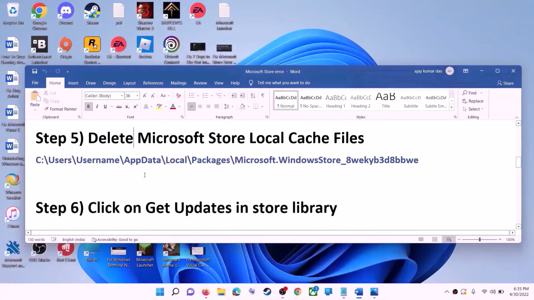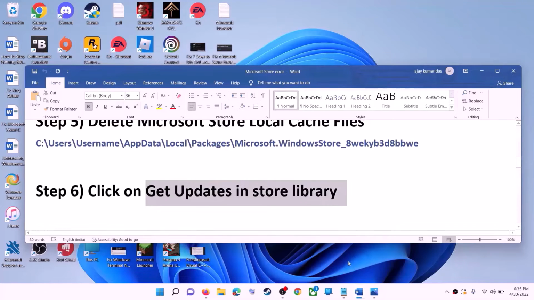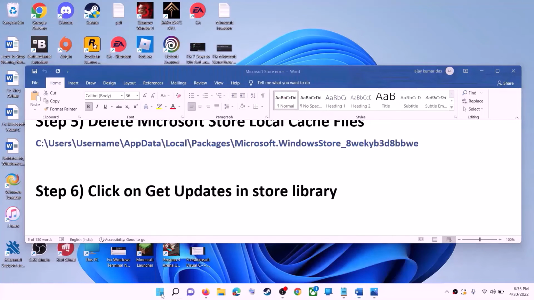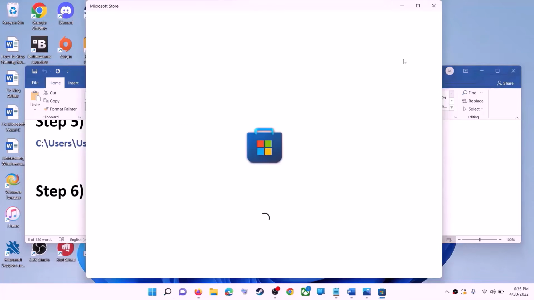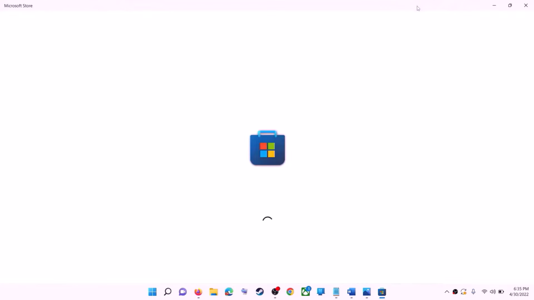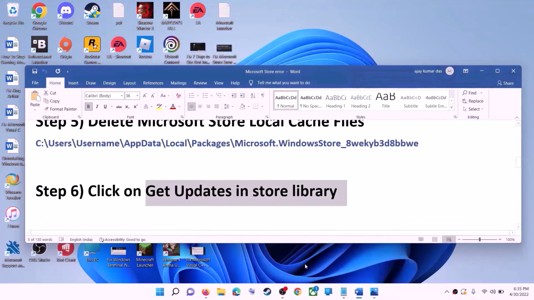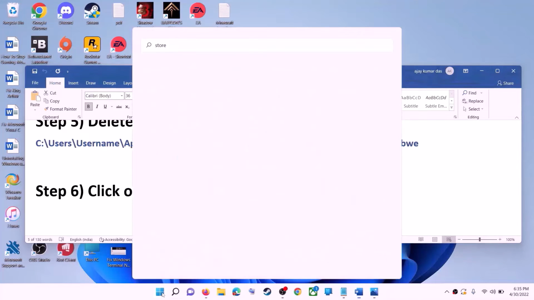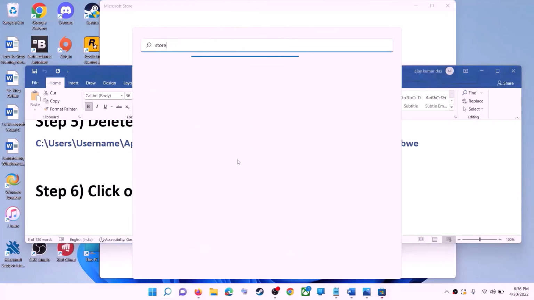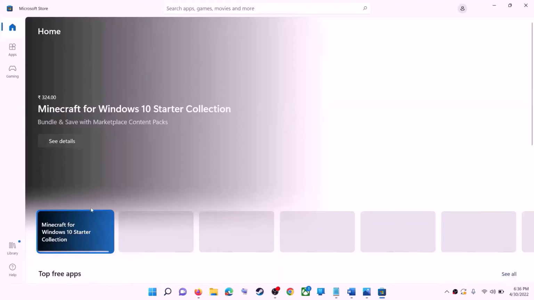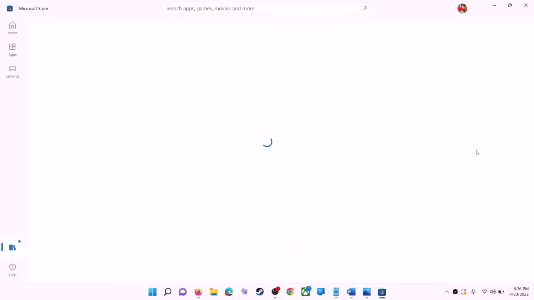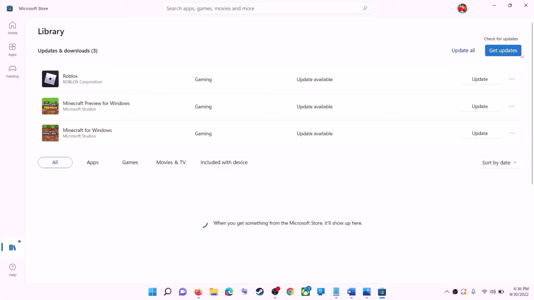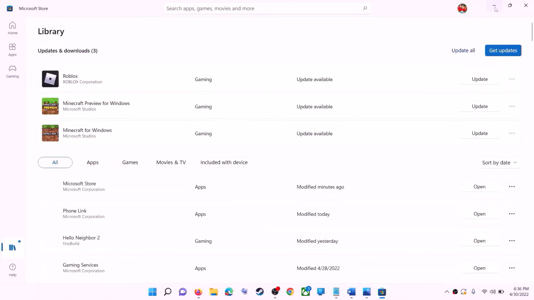Now the next step is to click on get updates in store library. So open Microsoft Store on your computer. Now on the bottom left here you can see library options. So click on library, and on the top right here you can see get updates option. So click on get updates, and once all the updates are installed, try to use Microsoft Store.